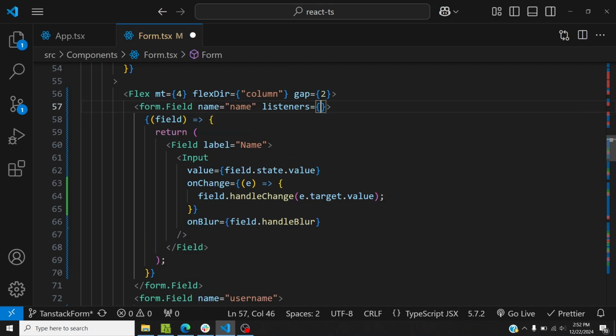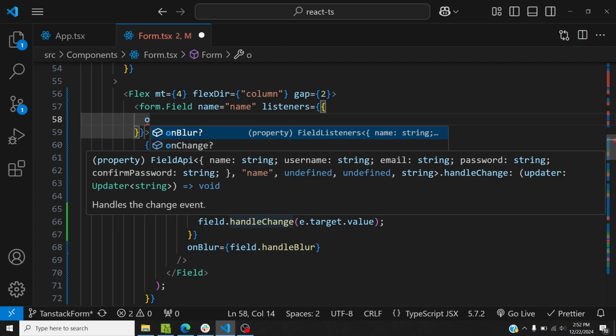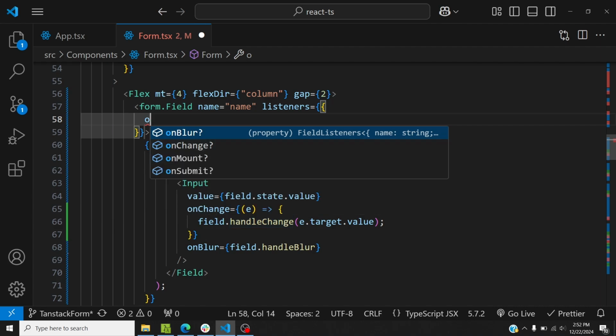So I'll say listeners. Cool. Then here I can pass on change, on blur, on mount, whatever. So the on change listener would be called whenever this field changes. Similarly, on blur would be called when the field blurs. That is why I pass this blur thing. I want this listener to be called when the blur event happens.